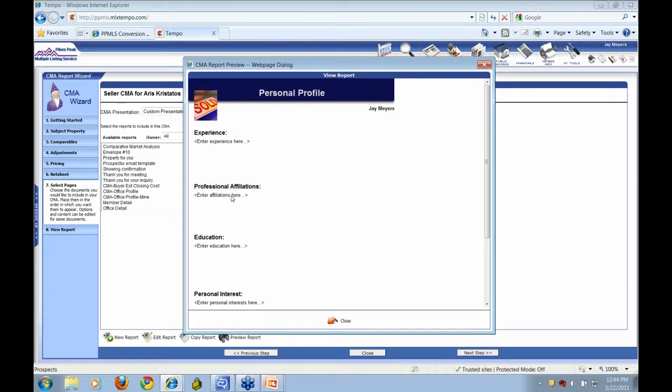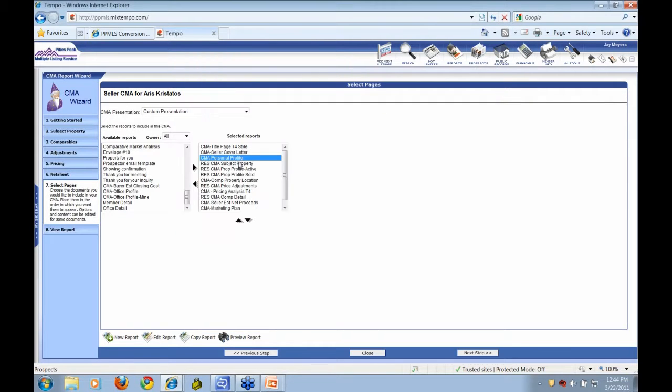So what you want to be real careful with, if you use the personal profile or the office profile, is that you take the time to fill it in. You don't just leave it as is and then print or email it that way. It's going to look pretty stupid when somebody gets something that says enter experience here. So you get where I'm going with that. If you're going to use something, make sure you're willing to do some work with it. If you don't have time to do that, just don't do it.